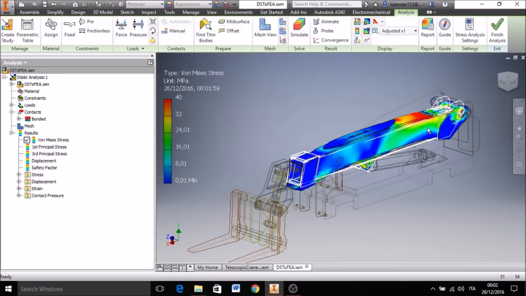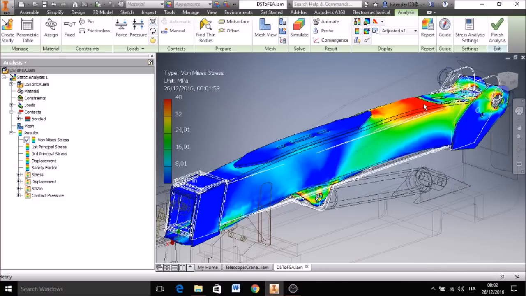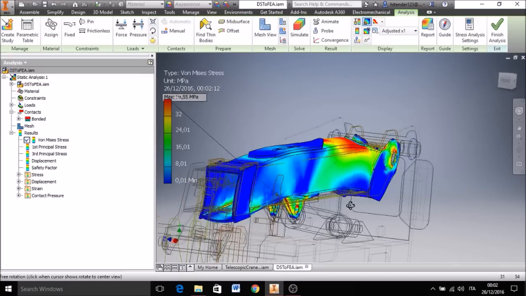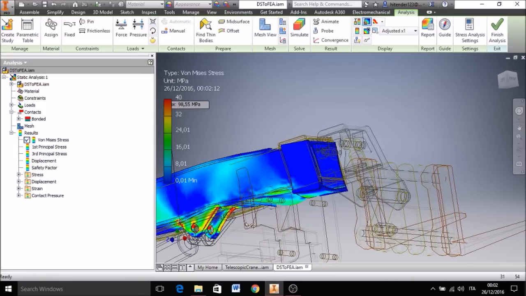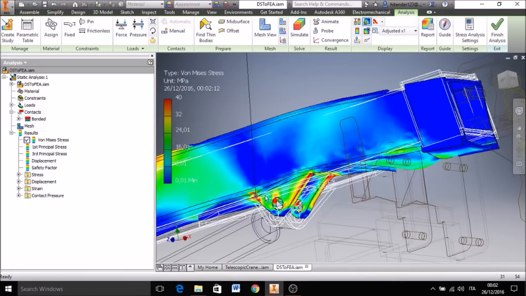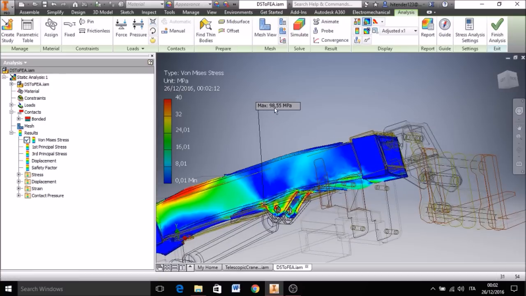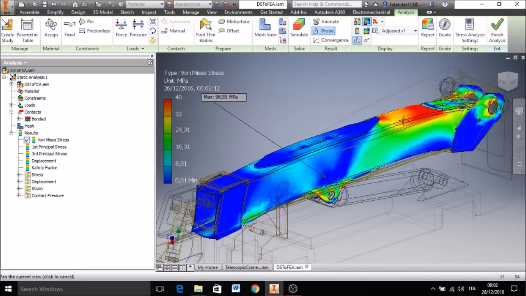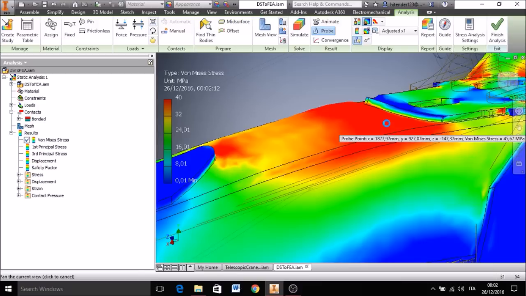Now here we can see this red area. Here a lot of stress is induced, and I want to see the place where there is the maximum value of von Mises stress first. So this is here. At this point we can see the value of von Mises stress is 98.55 megapascals. We can probe to see in the other red areas the value of von Mises stress.